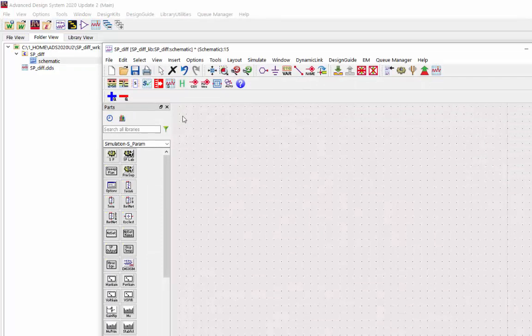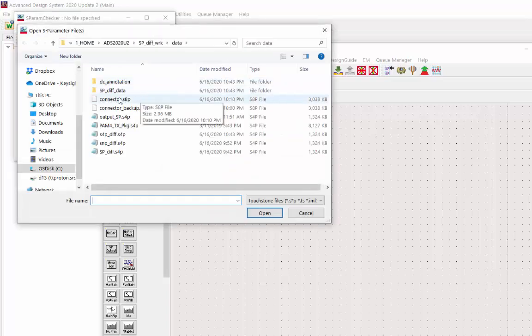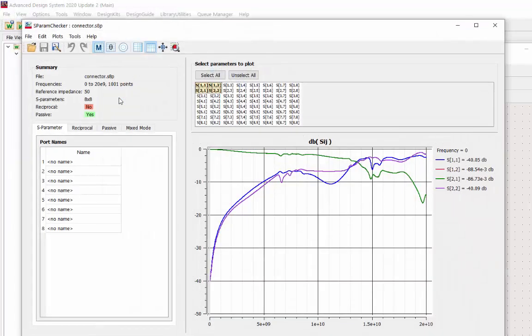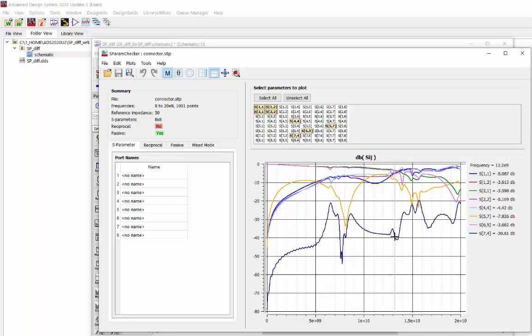The first method, we are going to use this SParameter checker. Click on this toolbar and select your single-ended SParameter file. So it will open the SParameter model in the SParameter checker. So in the summary panel, you can find a lot of SParameter model information. And also by clicking on the ports number, we can check your SParameter data very quickly.